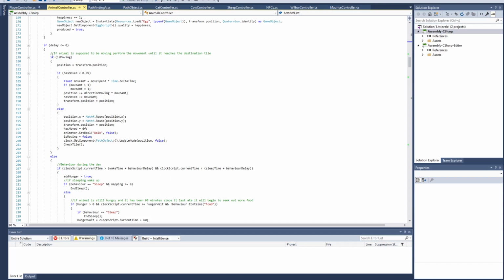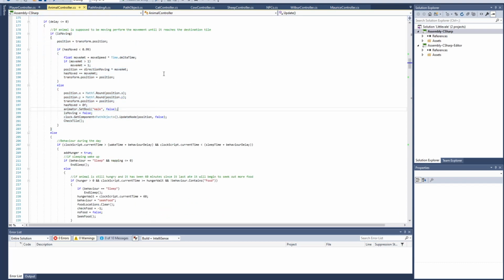So the first one is movement. Right here we have one nice little movement script that is dealing with the movement. It just checks, is it moving? Do it. Otherwise, actually check all the other behavior stuff and do that.